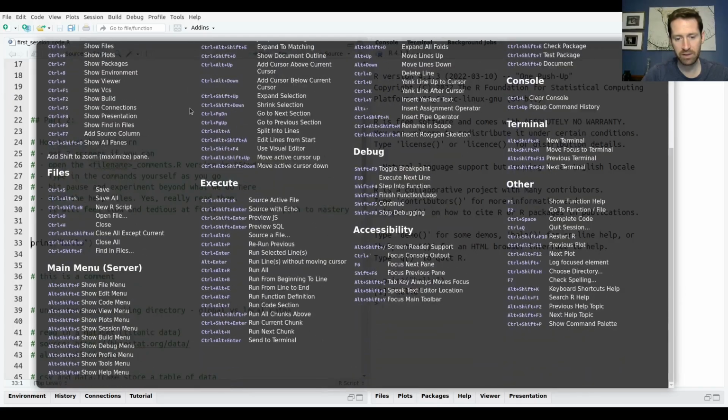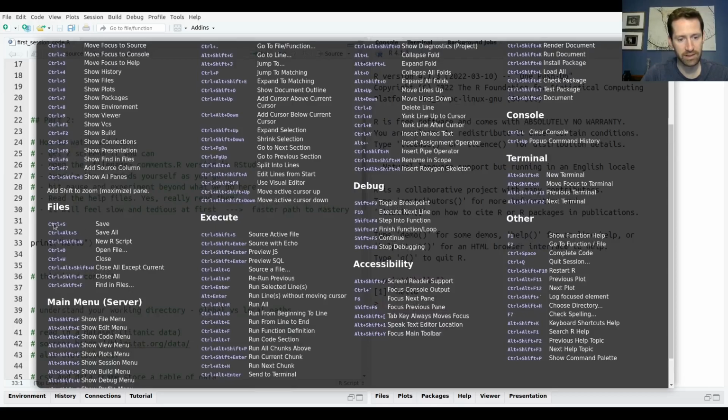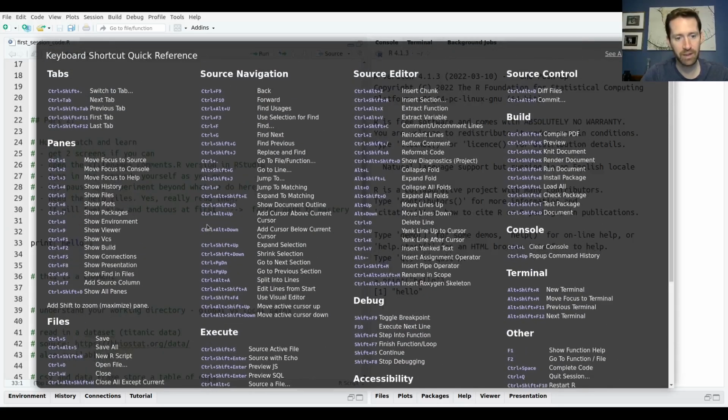So what we've seen so far is Control Enter, run selected lines. If you're on a Mac, it'll probably say Command Enter. We've seen Control S to save, and then there's other things like Control O to open, and of course, all kinds of other things. The one I want to show you now is moving between panes. So these are ones that will make you a little bit more efficient.